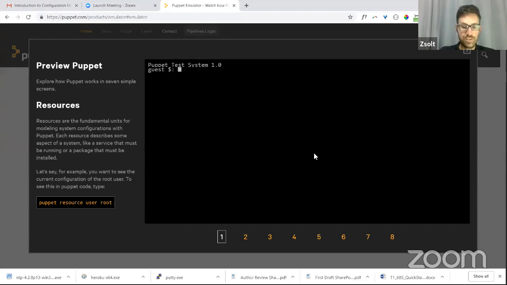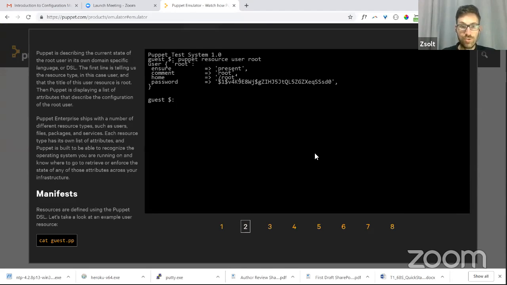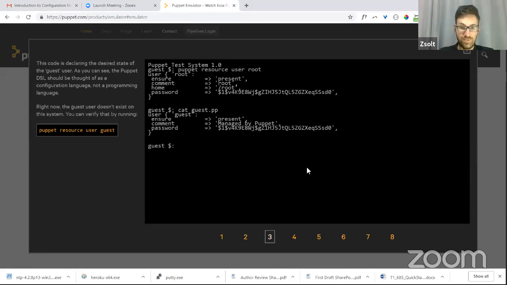So for example, there is the Puppet resource user root. There are these attributes for the root user. You ensure it's right now it's present. There is a comment in there. There is a home and a password, which is basically some hash of the password. Now cat guess.pp. There's the second part. If you can check what is in there.